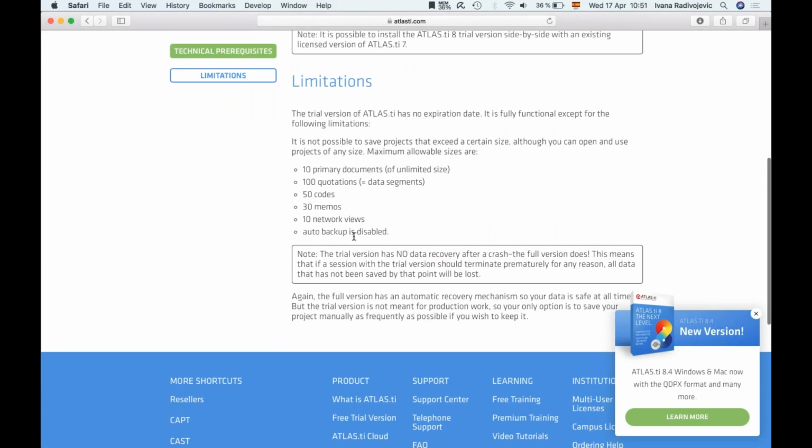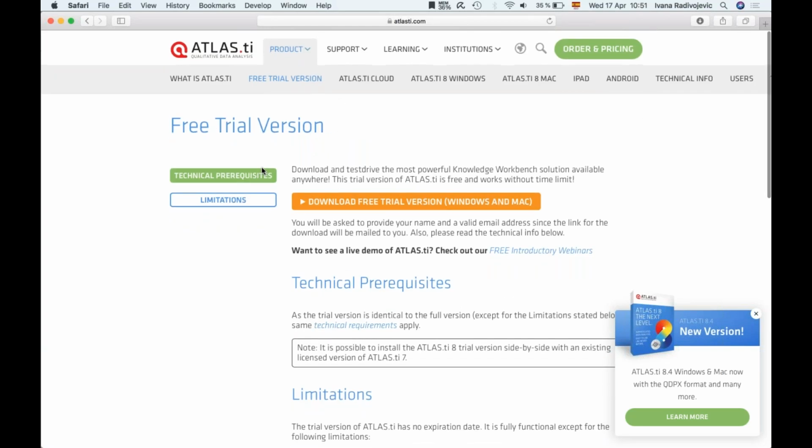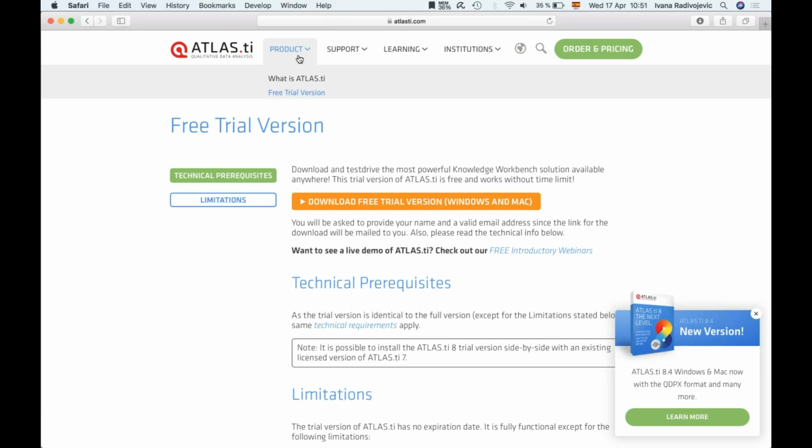The only limitations are on the size of the project that you can save. So for example, you can only add up to 10 documents. But as long as we stay within these limitations, you can save the project, close it, come back to it whenever you want, and continue working. So that's the free trial version for ATLAS.ti 8 for Mac.